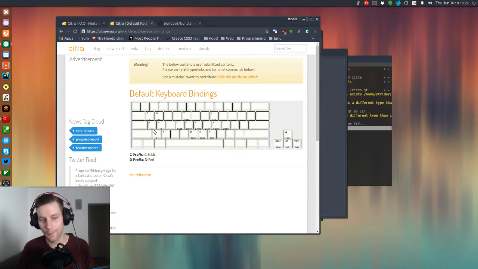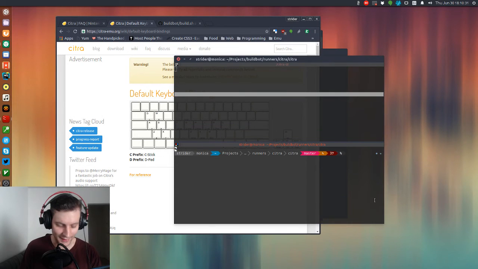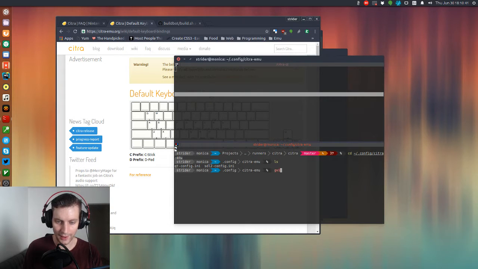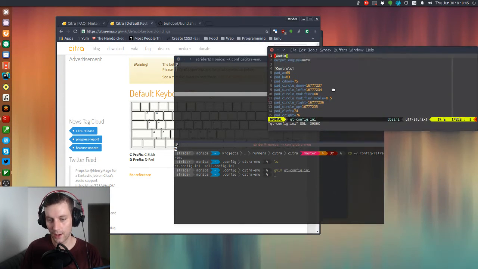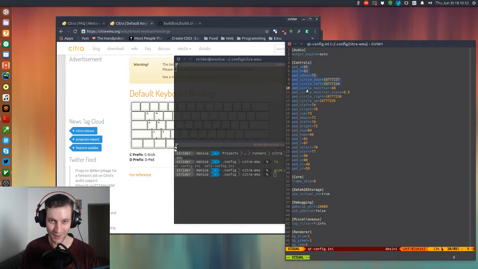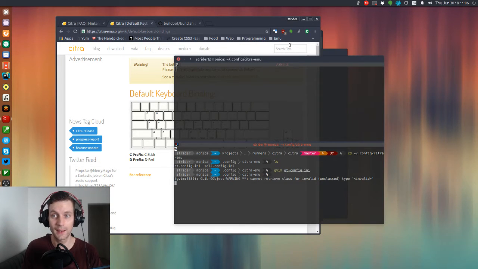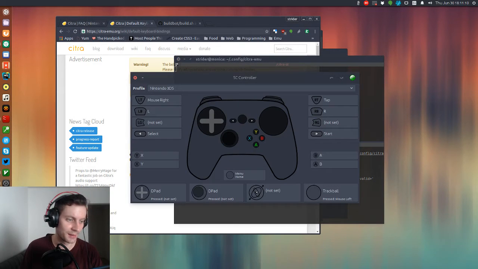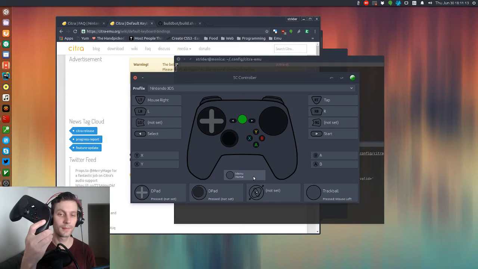This is the mapping for the emulator. This is the only thing you can use. You might be able to remap this if you go to .config, Citra, and then here you'll have a config file. Which is not really helpful because it's just a bunch of numbers, so I assume it's mapped to their ASCII version. What I did is I didn't take care of this at all. I left that as it was, and I use a controller with the Steam controller here.